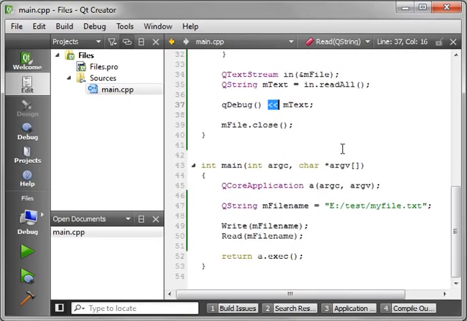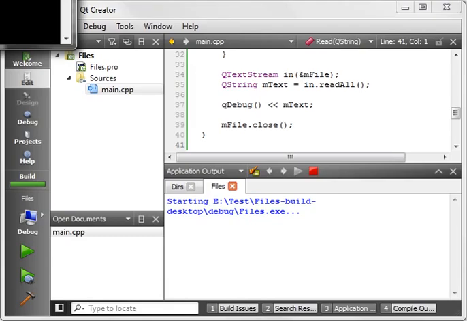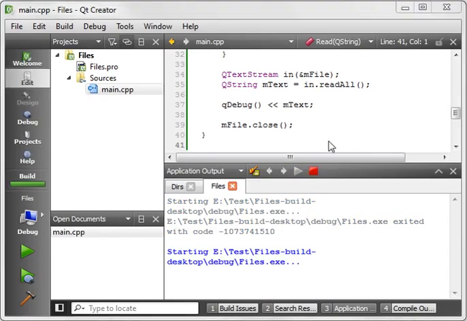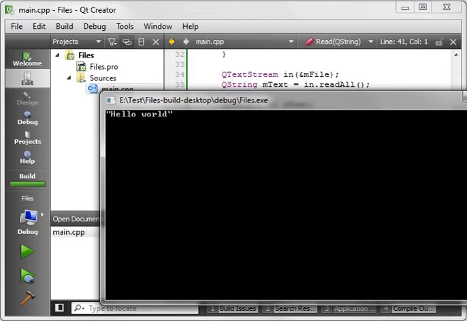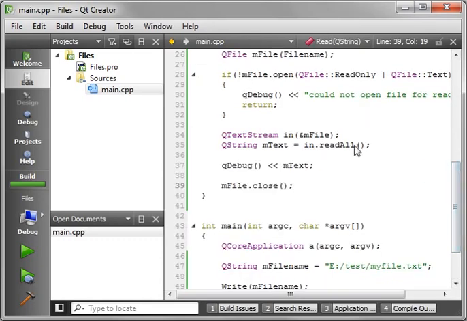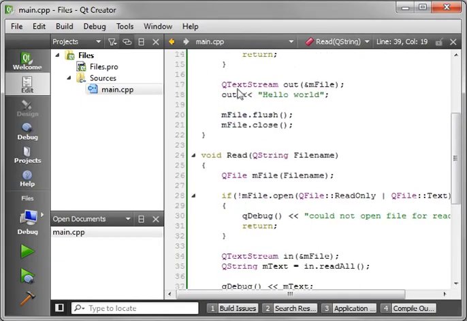Now, if everything works, and I actually have to admit I haven't practiced, this is all on the fly, so we may actually have a few errors. Let's compile and run. Well, sure enough, it worked. Hello world. So what happened was it opened the file, wrote hello world to it, and then read it back and printed it into the console here. And let's just try running this again. See, sure enough, hello world. Pretty neat stuff. As you can see, it's not very hard to read and write a file in Qt.